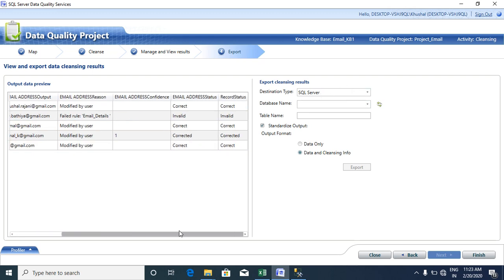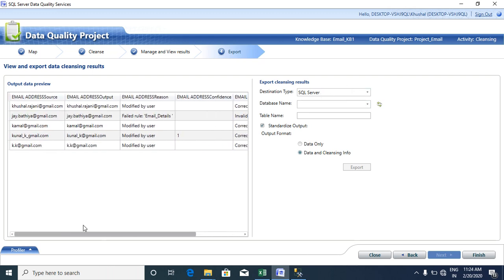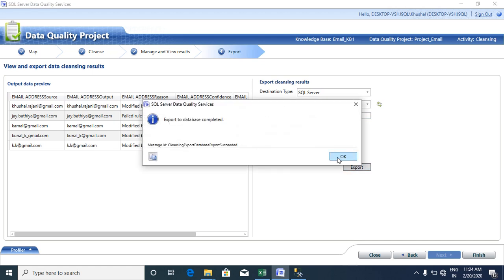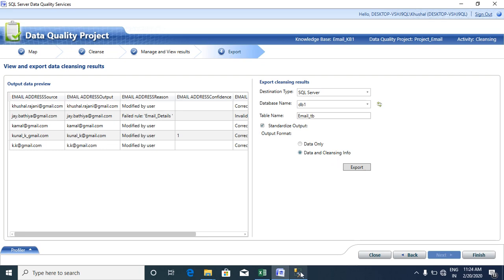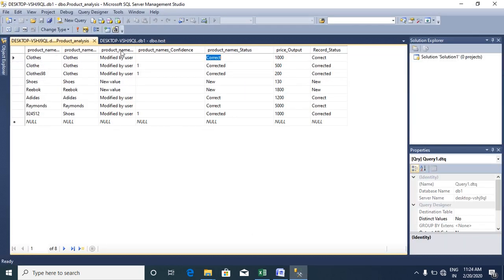Here you can analyze these records, and also you can export these records. I'm going to export it to a SQL Server database. Select the database and give a table name. It is for the email, so I'm going to give the name email underscore TB and click on export. Export it.